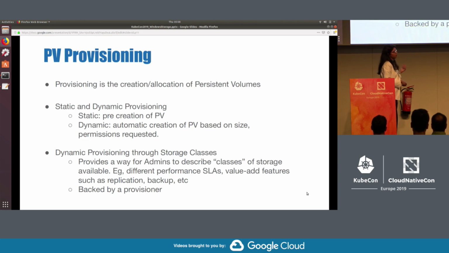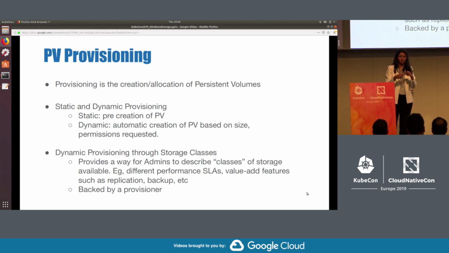Let's look into PV provisioning. Provisioning is basically a fancy word for creating or allocating volumes. And there are two types of provisioning supported in Kubernetes, static and dynamic. Static is basically creation of these persistent volumes up front. You have a pool of persistent volumes, and then when the user makes a claim, the controller matches the claim with the existing PVs that are available, and the PV and PVC are bound from then on. And then the pod can come in and use it, mount it, and so on.